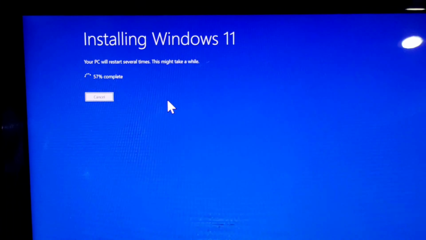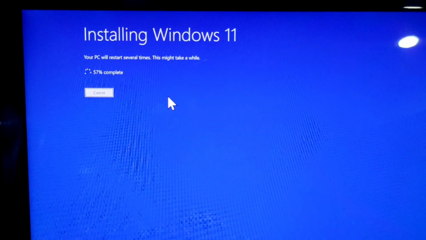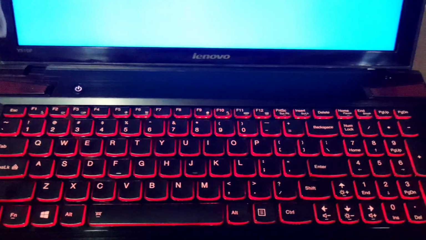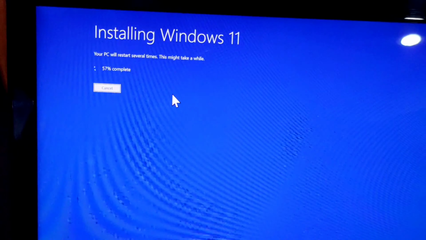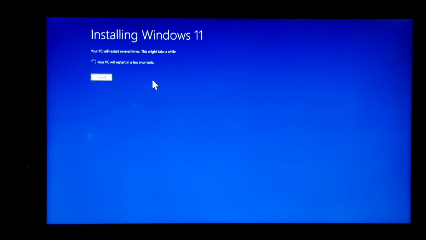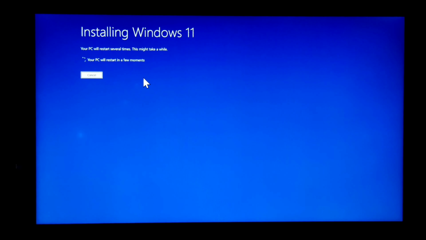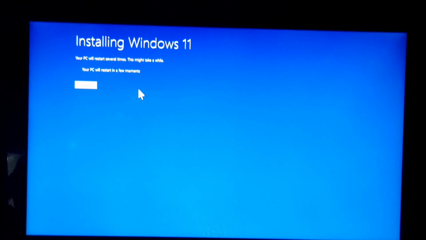So guys, as you can see, the installation has been completed to 57% now. Let's wait for 100%. And it's the same laptop. Let's wait for it to complete to 100%. So guys, as you can see now, Windows 11 setup is complete to 100%. Now it's giving me a message that your PC will restart in a few moments. So this shows that Windows 11 is successfully installed.